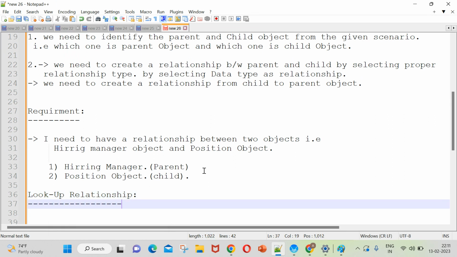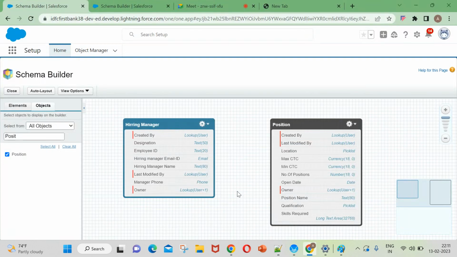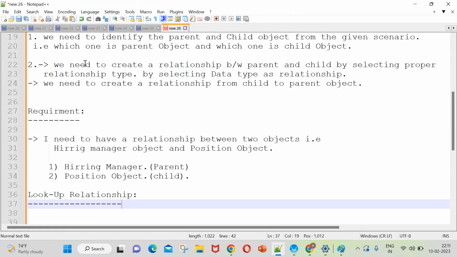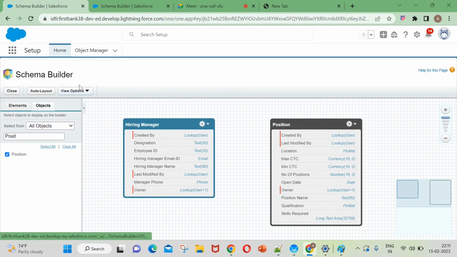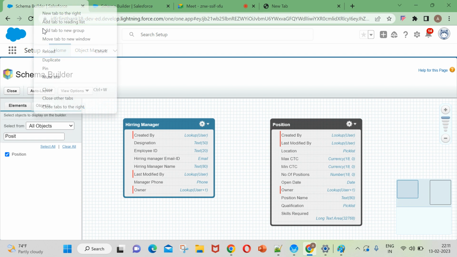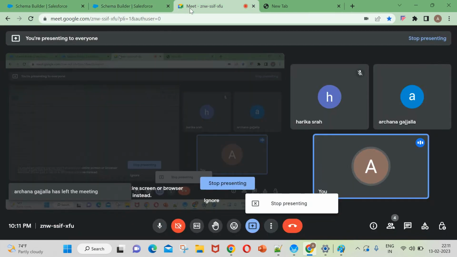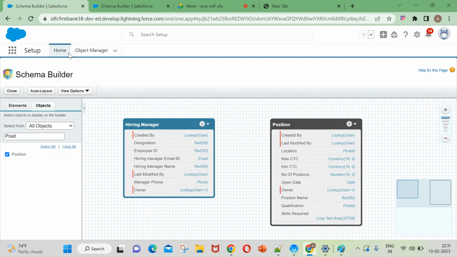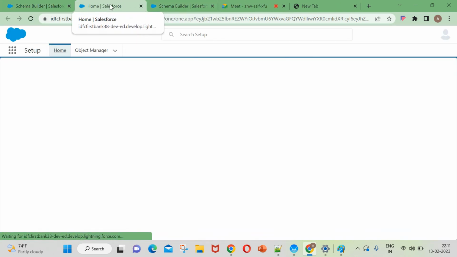Here my requirement is I need to configure a lookup relationship between these two. I told you which one is the parent and which one is the child, and what type of relationship we need to create. Everything is ready. Now we need to establish the relationship. The second point is we need to create the relationship from child to parent, not from parent to child. Now you decided what is the child? Position is the child.